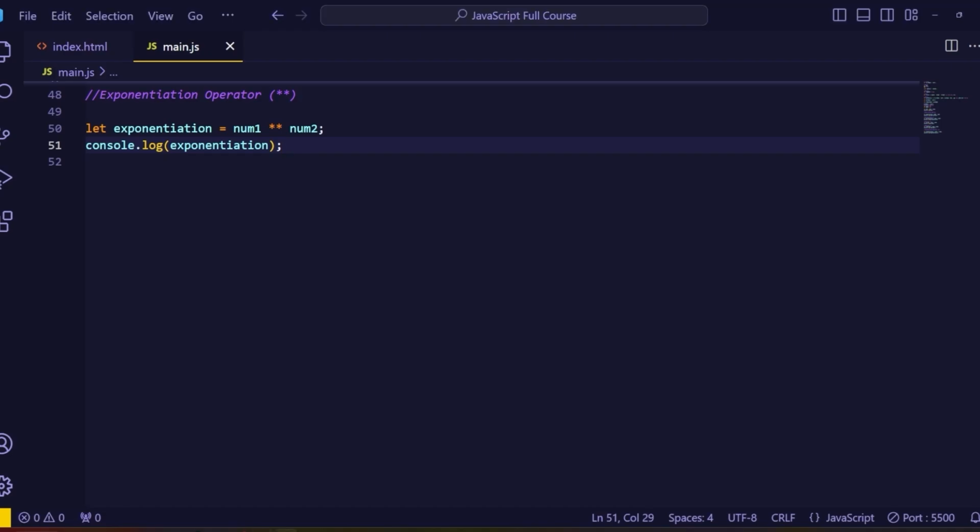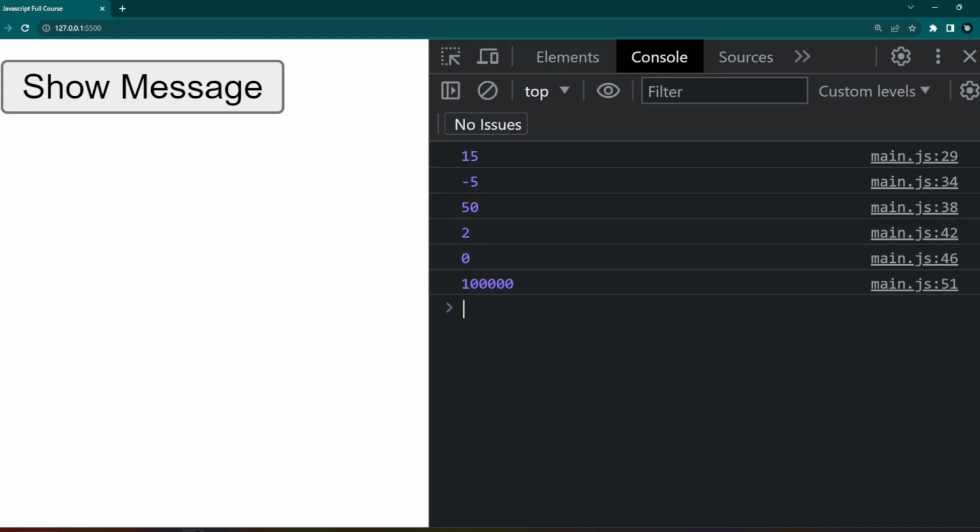So guys, with this we are calculating 10 to the power 5, right? So the num1 value is 10 and the num2 value is 5. Save this and go to the browser. As you can see here, inside the browser console, we got 100,000 as the answer. Is that correct?